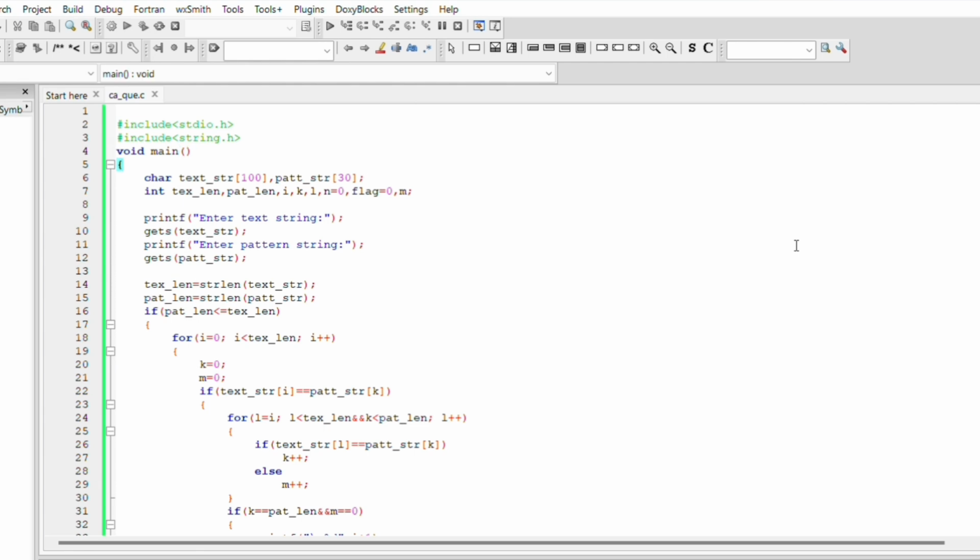Next, we declare two strings to store the test string and pattern string. Those are character data type: test string of size 100, pattern string of size 30. To store the length of the test string and pattern string, we want two integer variables. So, int test length, pattern length. The other int variables, i, k, l, n = 0, flag = 0, and m, are used for further conditions and loops in the program.